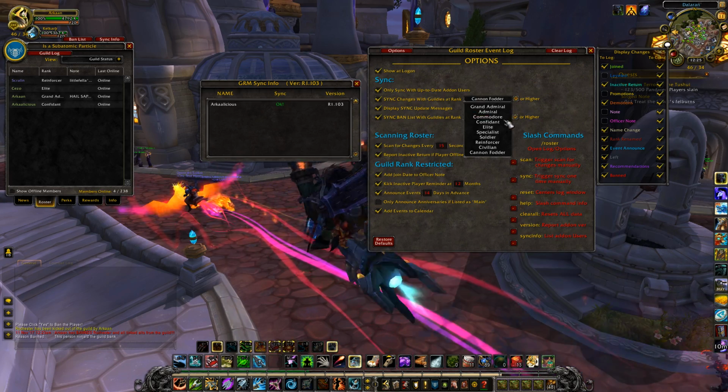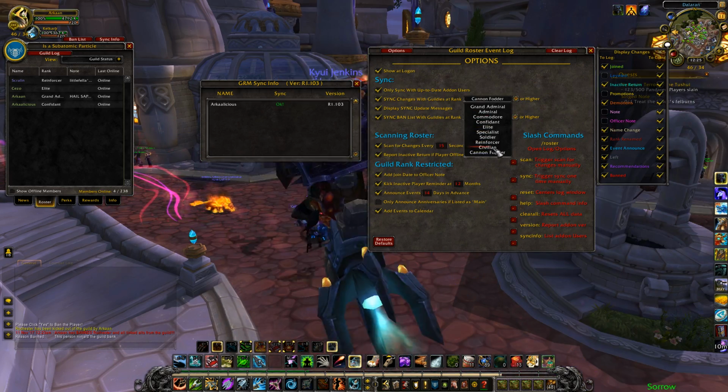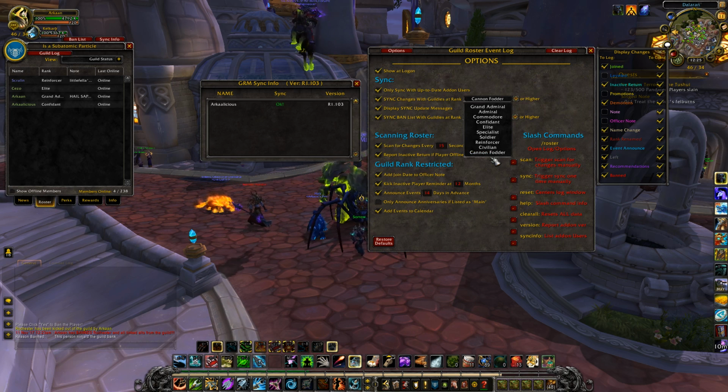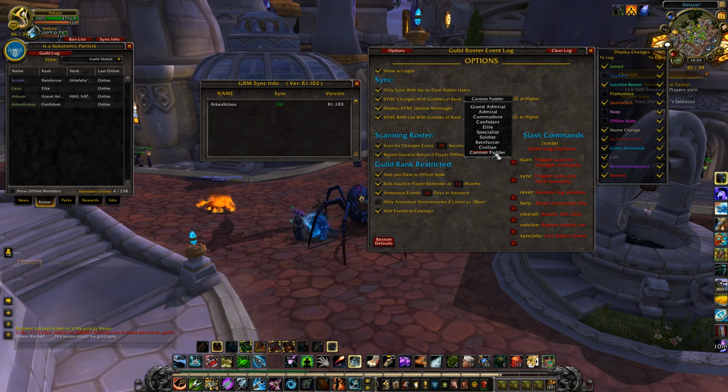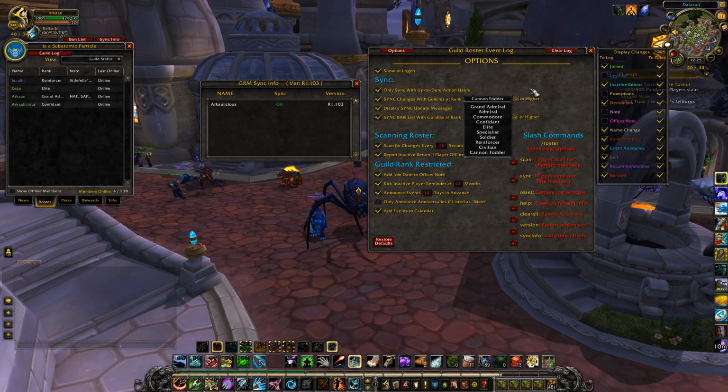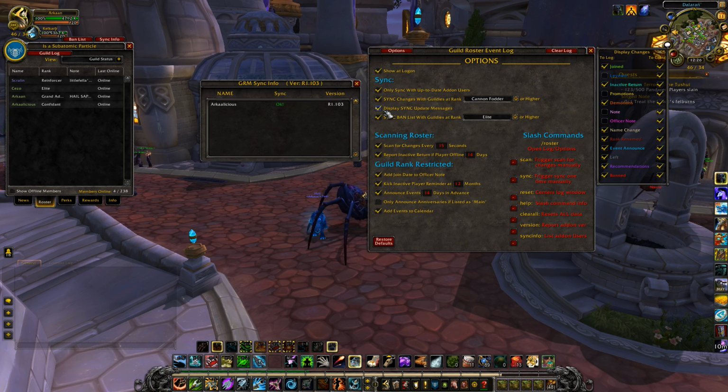You can also restrict the sync to people of certain ranks. Now, my guild, I just sync with everyone because we're not too big. We're only about 240 players altogether, which is about 100 and some odd accounts. And we just don't have to worry about trolling. But some of these mega guilds, you might want to restrict it to officer ranks. Just a heads up on that.